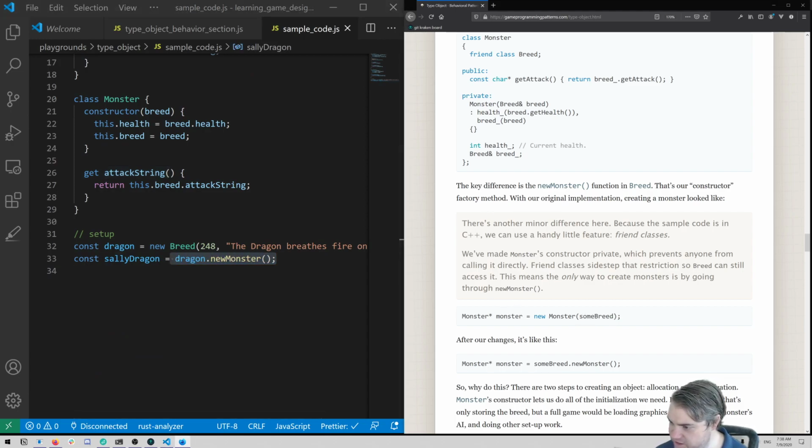There's another minor difference here. Because the sample code is in C++, we can use a handy little feature, friend classes. We've made monster's constructor private, which prevents anyone from calling it directly. Friend classes sidestep that restriction so breed can still access it. This means the only way to create monsters is by going through new monster.